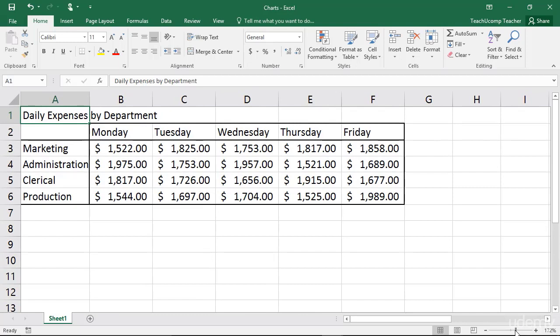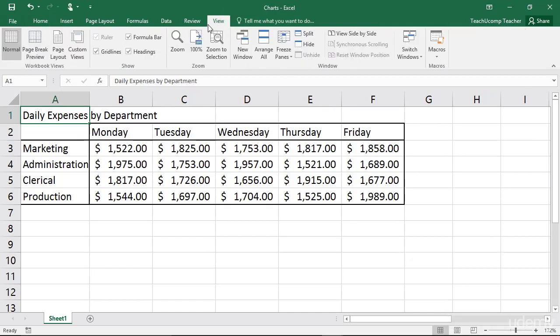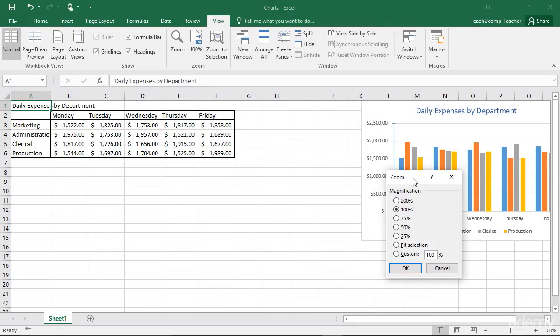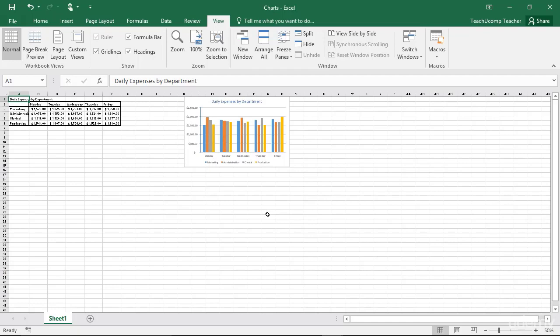You can also change the magnification using the settings in the Zoom dialog box. To access this dialog box, click the Zoom magnification level shown in the status bar, or click the View tab in the ribbon and then click the Zoom button in the Zoom button group. Note the other common magnification levels shown in the Zoom button group in the ribbon that you can click to change the magnification. In the Zoom dialog box, select the desired zoom magnification level by choosing an option from the magnification section. Then click the OK button to apply the magnification level to the workbook view.